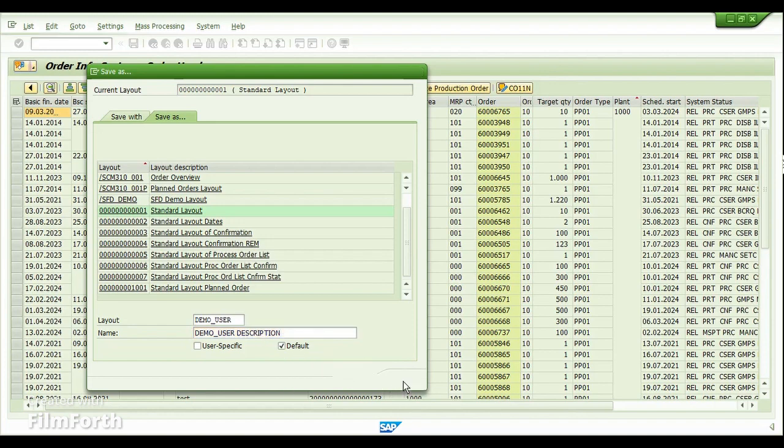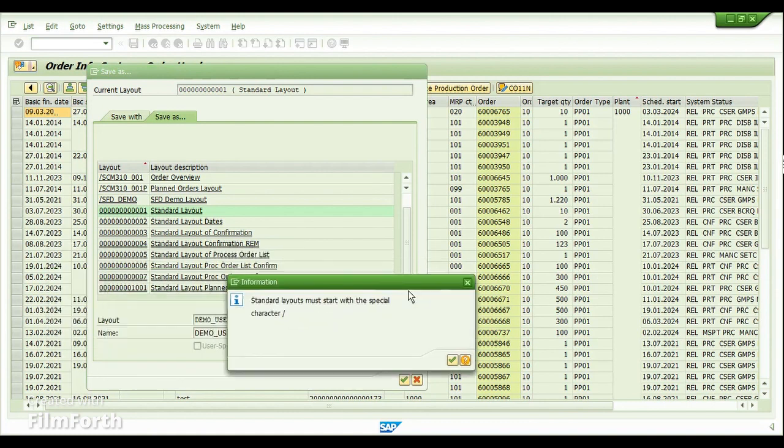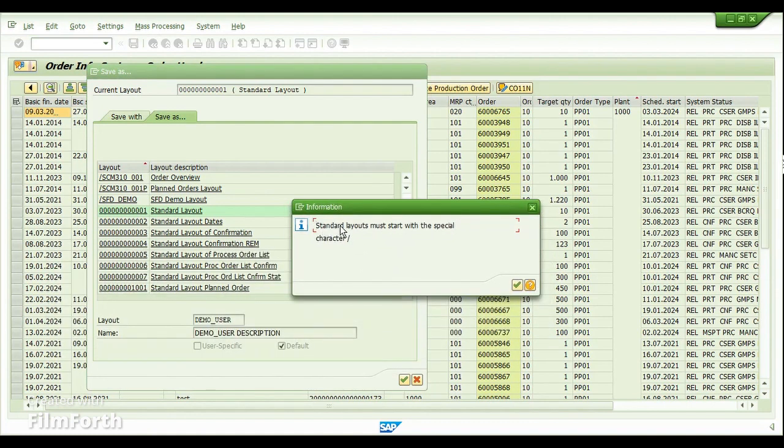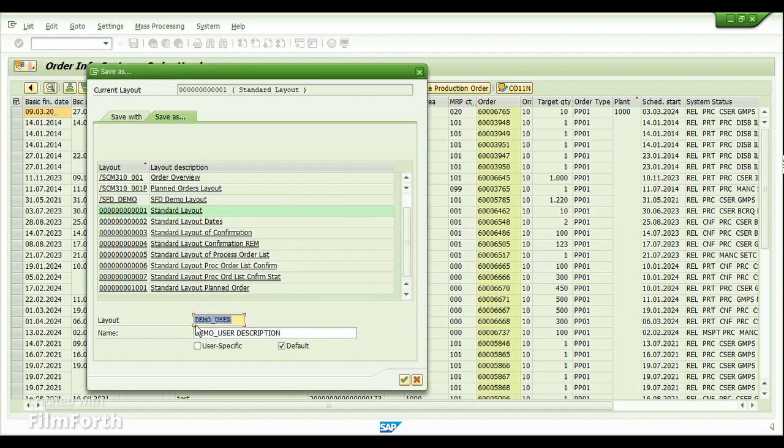Now click on continue. So you see this message provided by SAP saying that the standard layouts must start with the special character with the /. So here it is not a standard layout, right? This is a custom layout. So now I put the slash indicator, and this is not a custom layout. I mean to say, this is not a user specific layout. So I have not checked the user specific indicator.